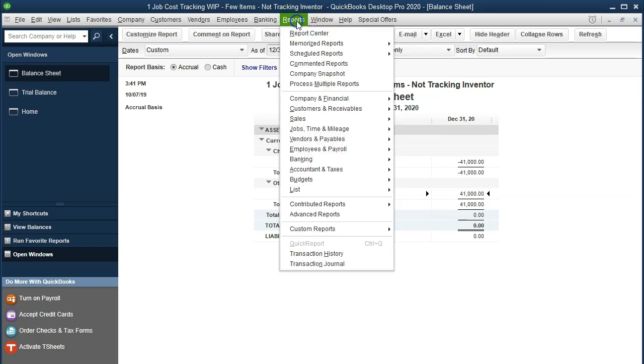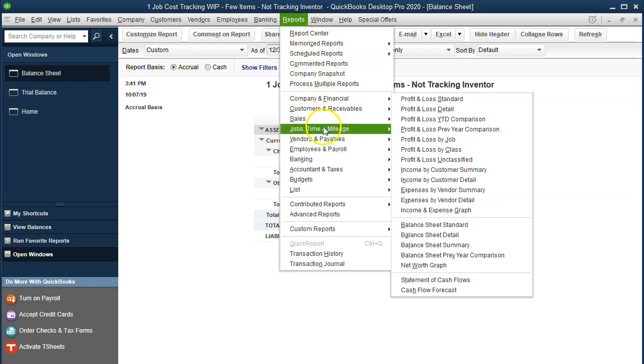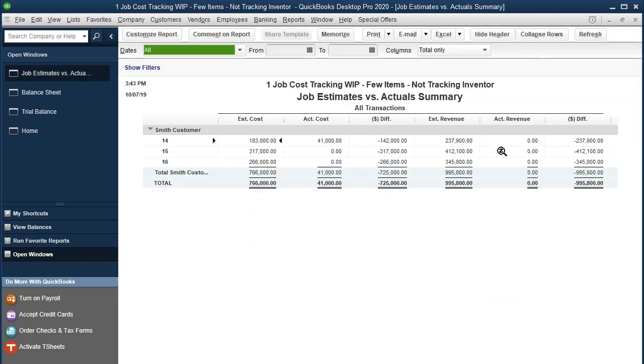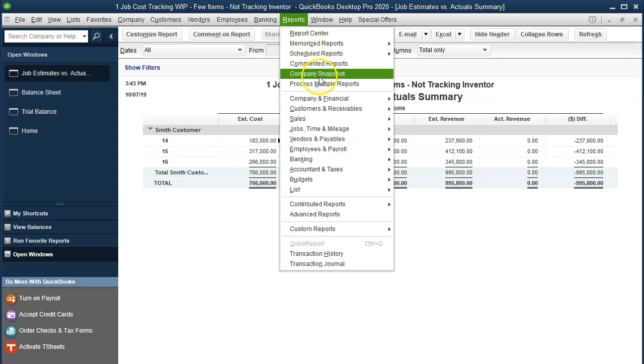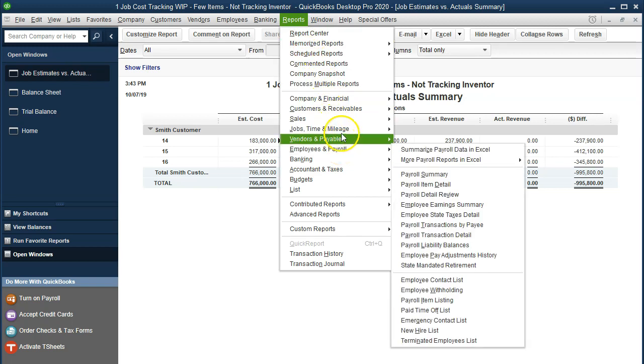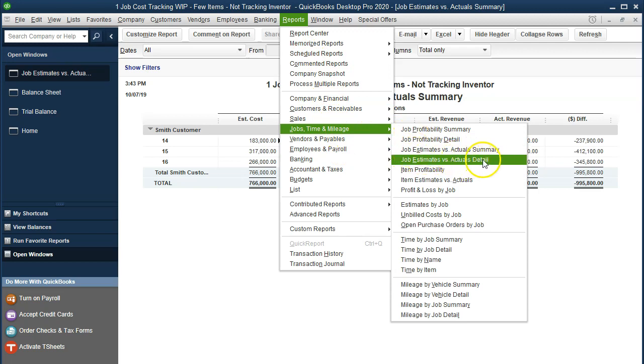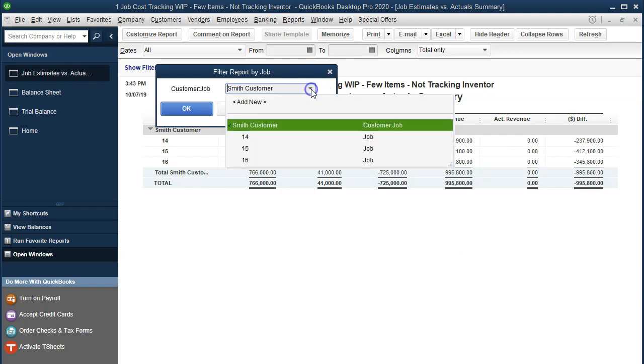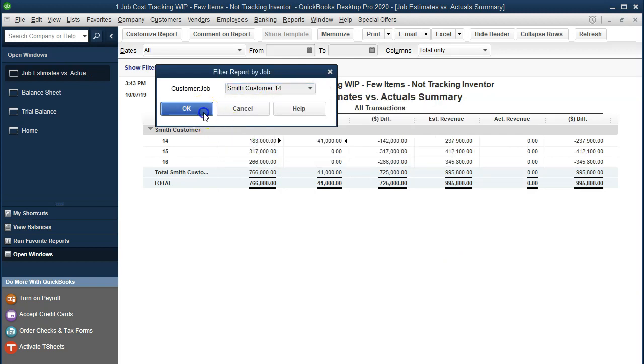Also note that if we go to our reports up top, we go to the job, time, and mileage, and we're going to be running the job estimate versus actual. Let's start off with the summary report. And so that's going to be our estimate versus actual. There we have our actual number there. So we have the 41,000 for job 14. If I was to say another report, drop down up top, and we go to the jobs and mileage, we want now the detail report, job estimate versus actual detail, for the particular job of job 14, and say okay.